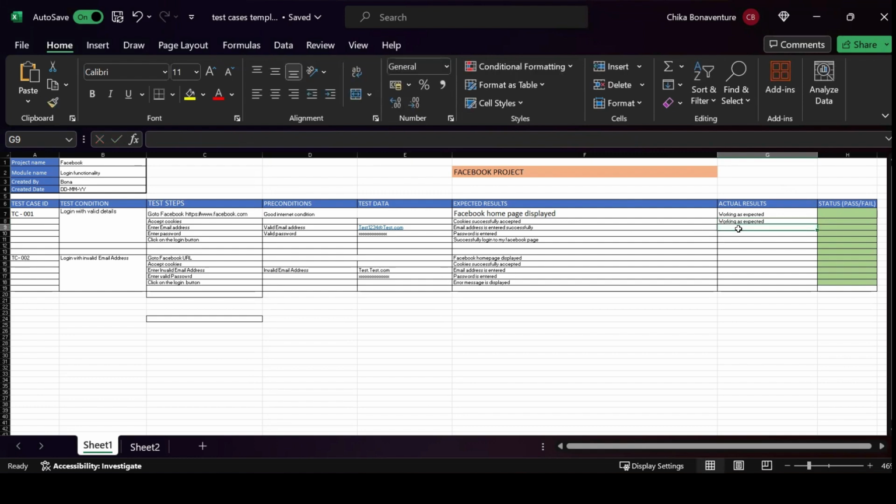So you enter your email address, and it's working as expected. You can also have that as working as expected. Then enter password. Of course, password successfully entered is working as expected as well. Right. So the successful one is what? Successful login to my Facebook page, which is working as expected.